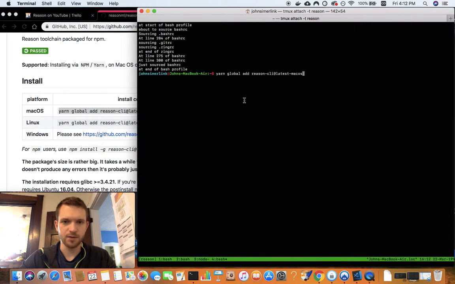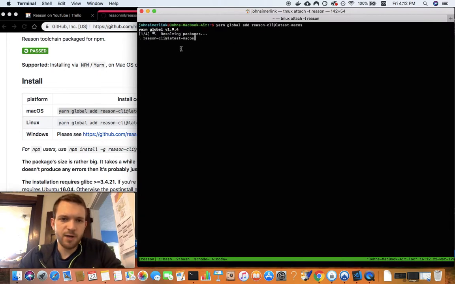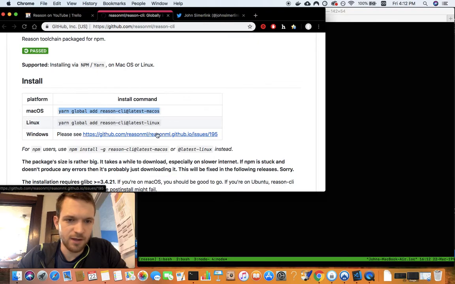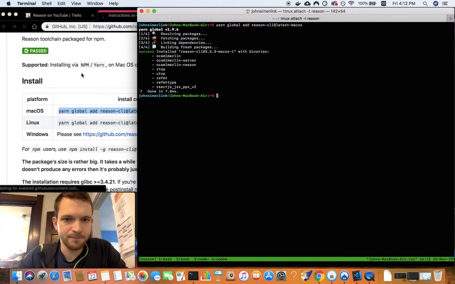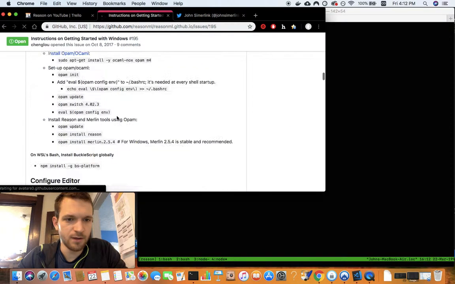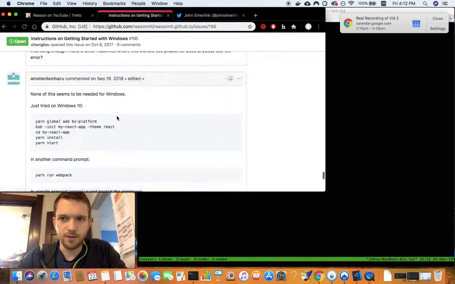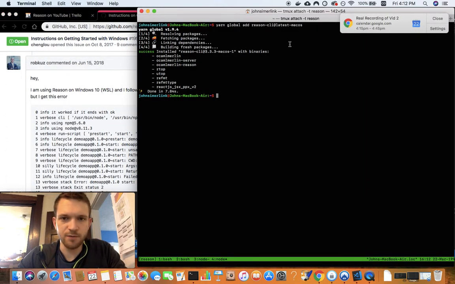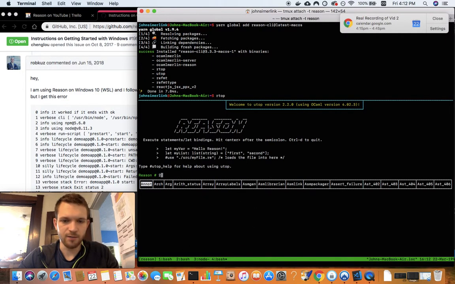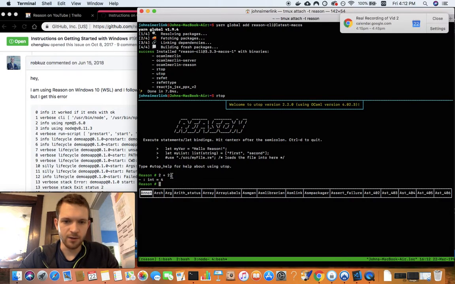So let's open up a new terminal here. I'm going to clear this for you. Type this command if you're on Mac. If you're on Linux, type that. If you're on Windows, I'm not even sure what this says. If you're on Windows, you can follow these instructions. Anyway, so now we have Reason CLI installed, and what that does is it adds a program to our path called rtop. So we type rtop, we now have a REPL, essentially an interactive environment. There you go, you can type Reason commands and it will evaluate them.